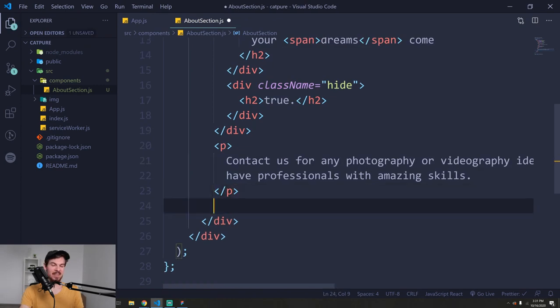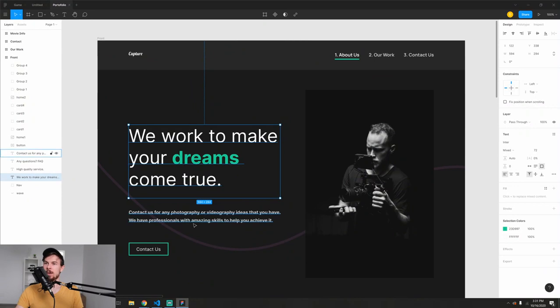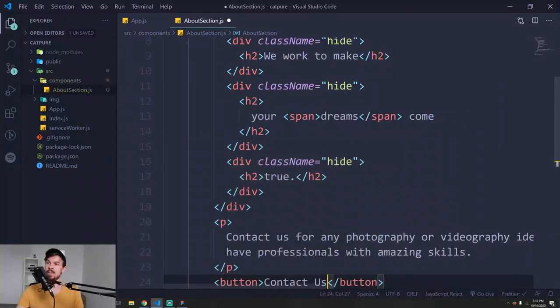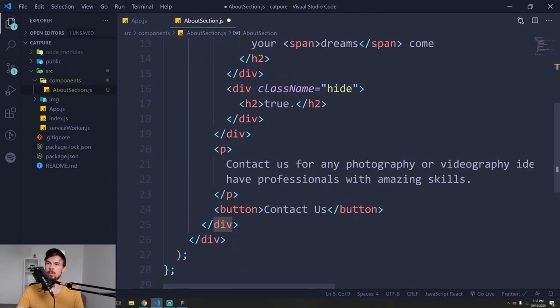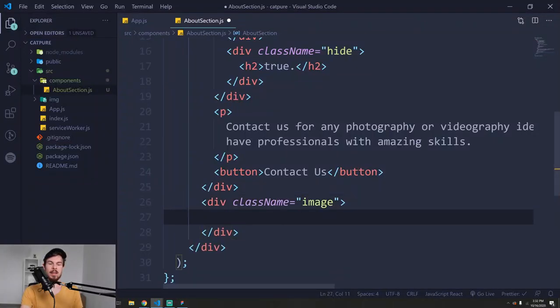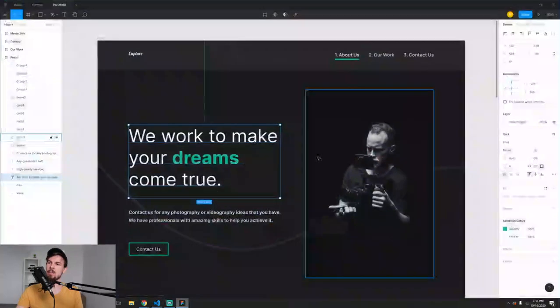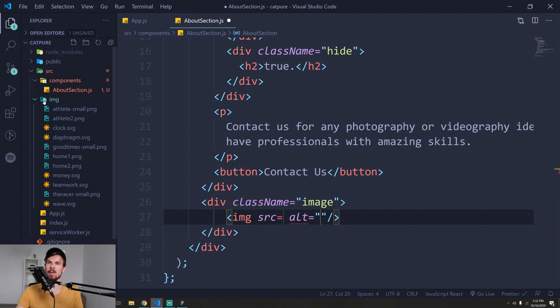Okay. After the paragraph, just make a button. We're going to say contact us like that. That's good. So we finished this whole part here. Now we have to add the image. So after the description down here, I'm going to create an image div. And down here, I'm going to add an image with the source of, well, this image is called home image 1. So in the image folder, it should be this one, home 1.